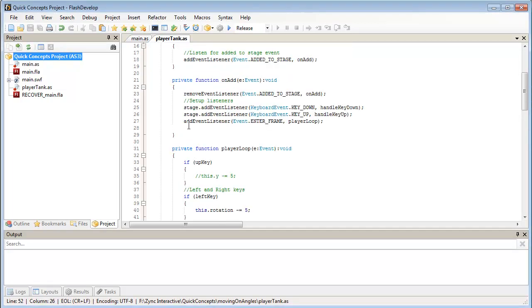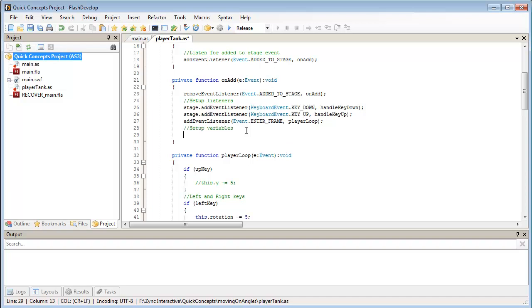So just above where we set up our onAdd and we add the event listeners, I'm going to set up a couple of variables which are going to control the basic properties of our tank. The first thing we need is the speed, or what the speed of our tank currently is. So I'm going to set that to be a variable called nSpeed.